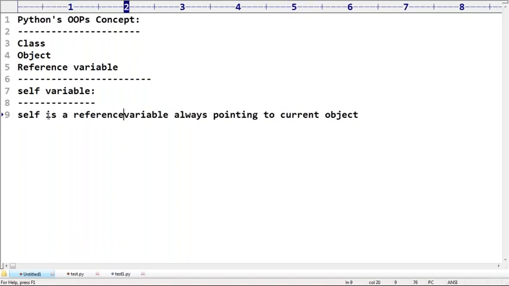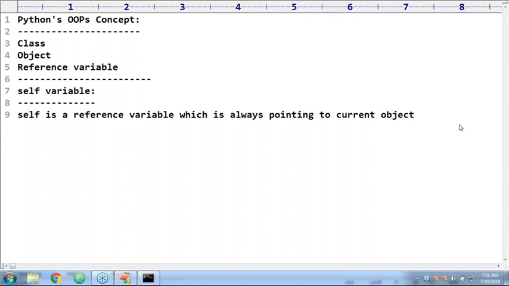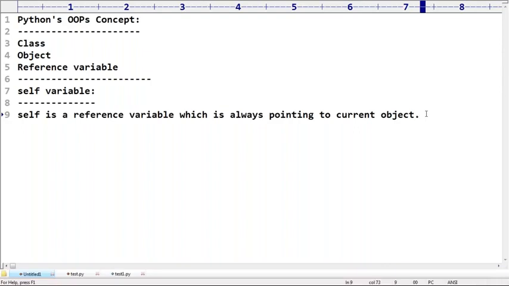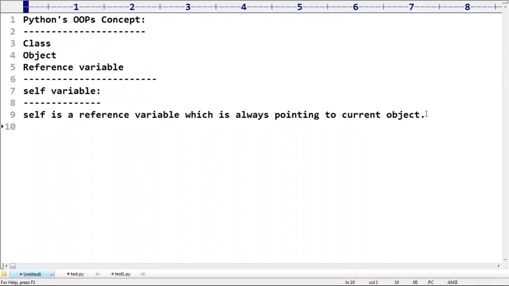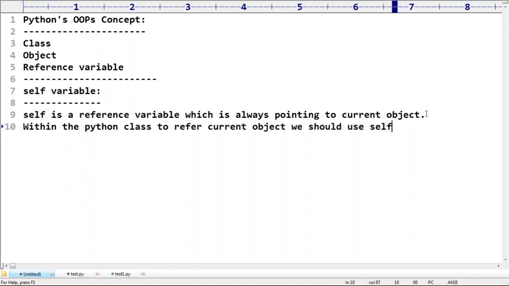Self is a reference variable which is always pointing to the current object. First important point you people should be aware of: within the Python class, to refer to the current object, we should use the self variable. Remember this one.